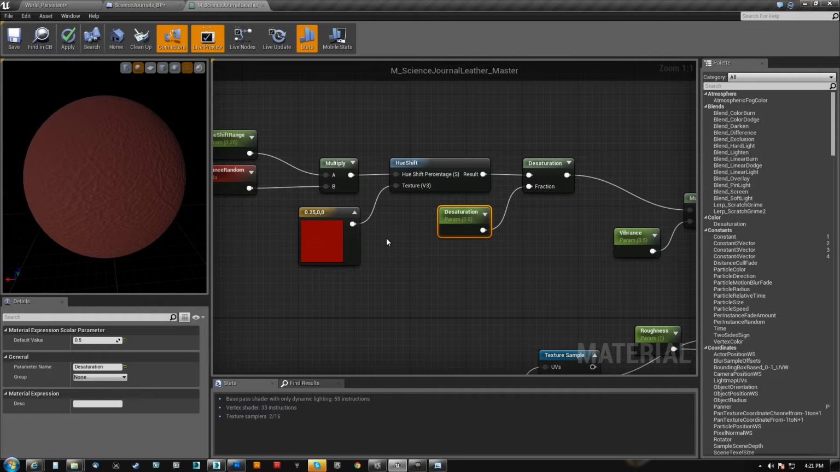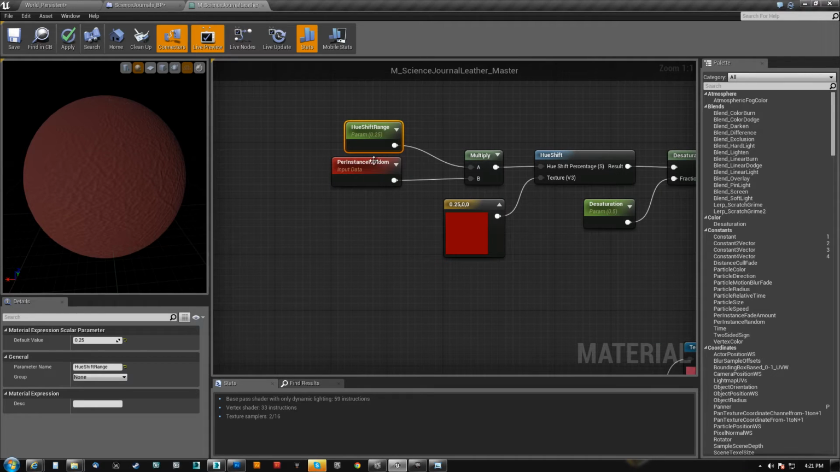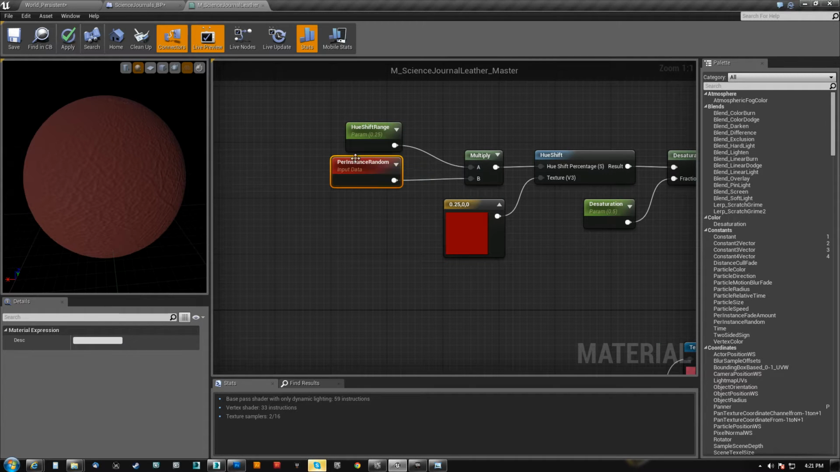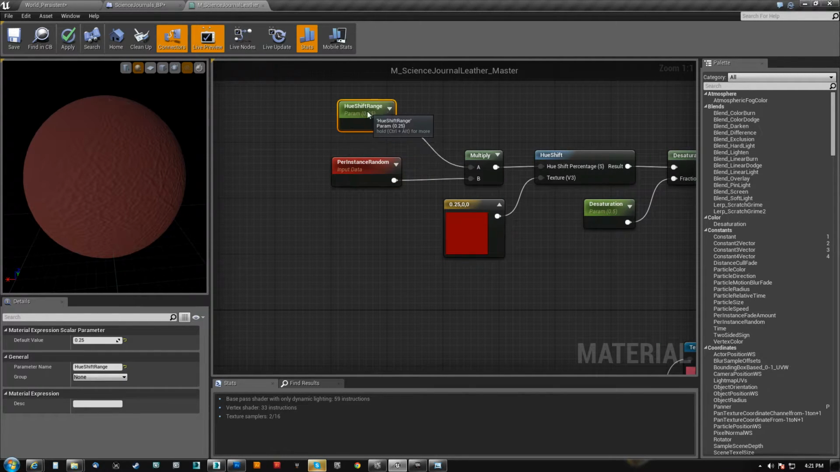Okay, if you want to change one book to blue and the other one to red, that's not going to work if you just use a scalar parameter and a material instance, basically a dynamic material instance. It won't work. The only thing that does work is the per instance random. So we just basically use that, and then we use ranges and things like that.